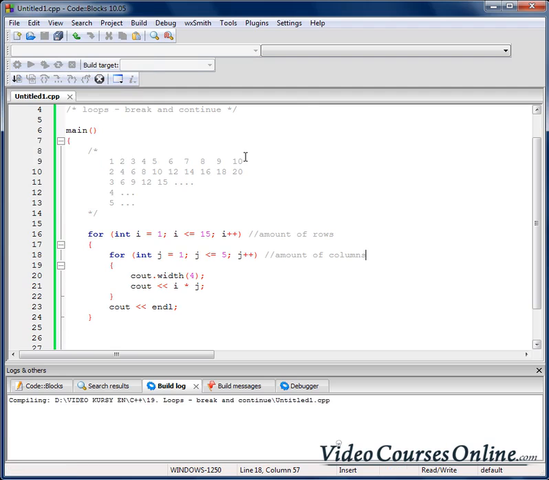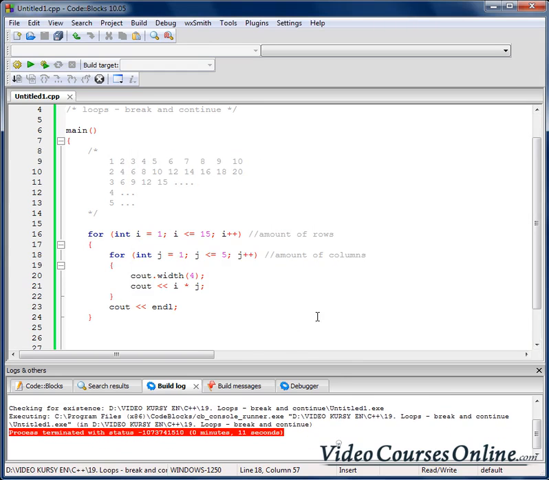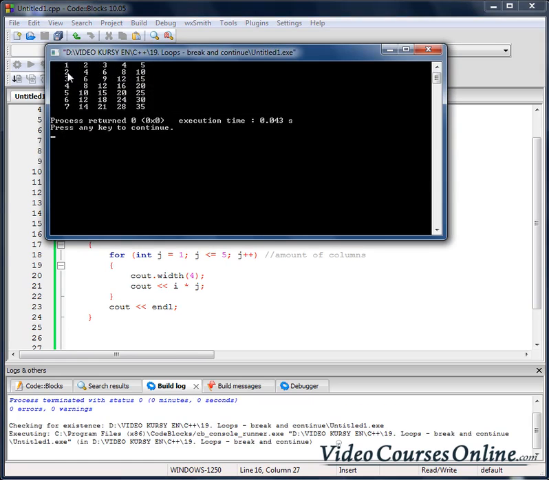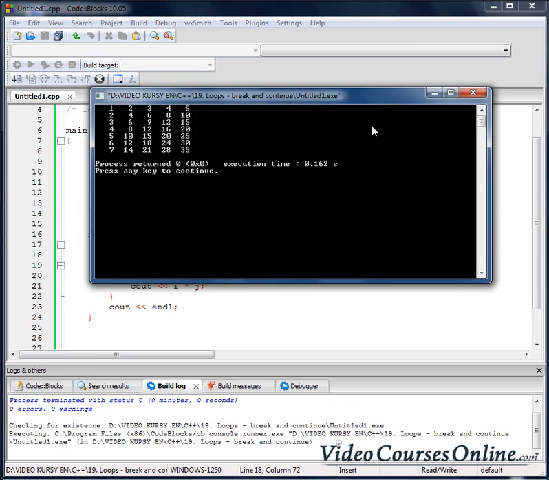We'll also notice that when we are increasing the number of rows, we are also increasing what? The length of the column, right? Look, when we decrease that guy to, for example, 7, we'll notice that the column is shorter, right? So this guy is also responsible for the length of the column, and this guy is responsible for the length of the row. Okay, so that's how it works.